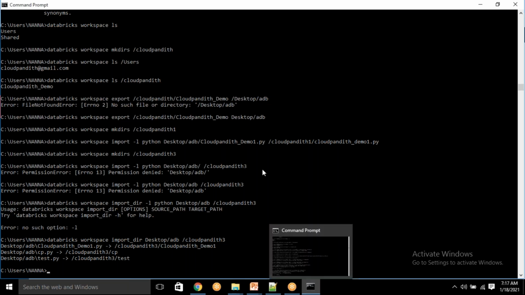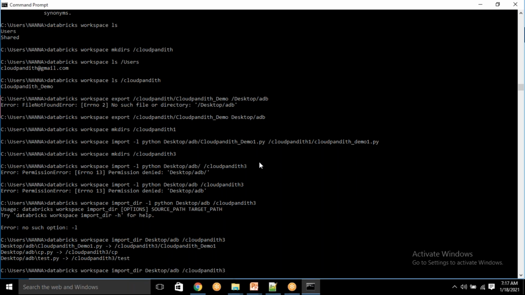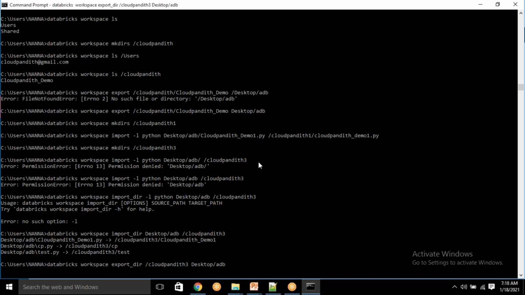Come here. This time I just want to export all these files. Okay, I just want to export these things. We'll use export underscore dir. You just have to say from which folder you want to export. So I have files in this Cloud Pandit 3. These files I want to export into the desktop ADB folder. Okay, enter.